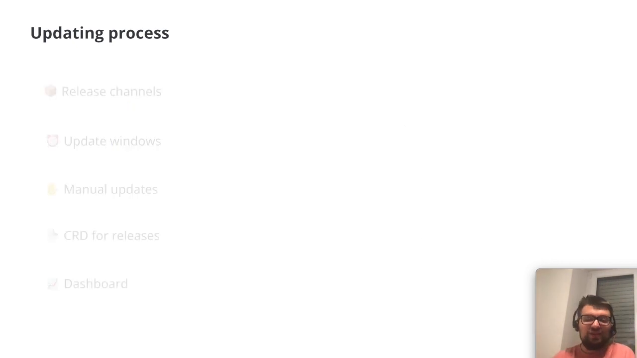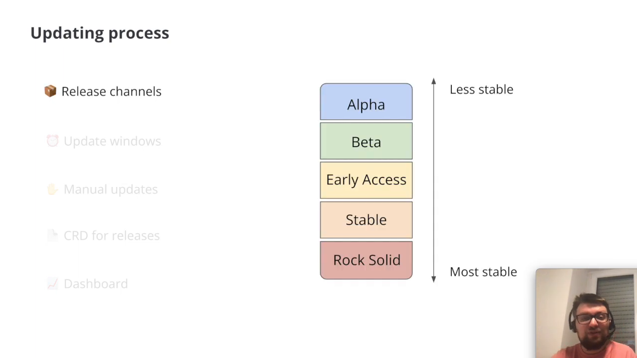There are some great things about Deckhouse releases, and the first one is release channels. Remember that previously we pulled our updates from the image with the tag stable? So this tag corresponds to one of the release channels. From least stable to most stable, it's alpha, beta, early access, stable, and rock solid. So, for example, for the alpha channel, you will receive the freshest and yet least tested updates.